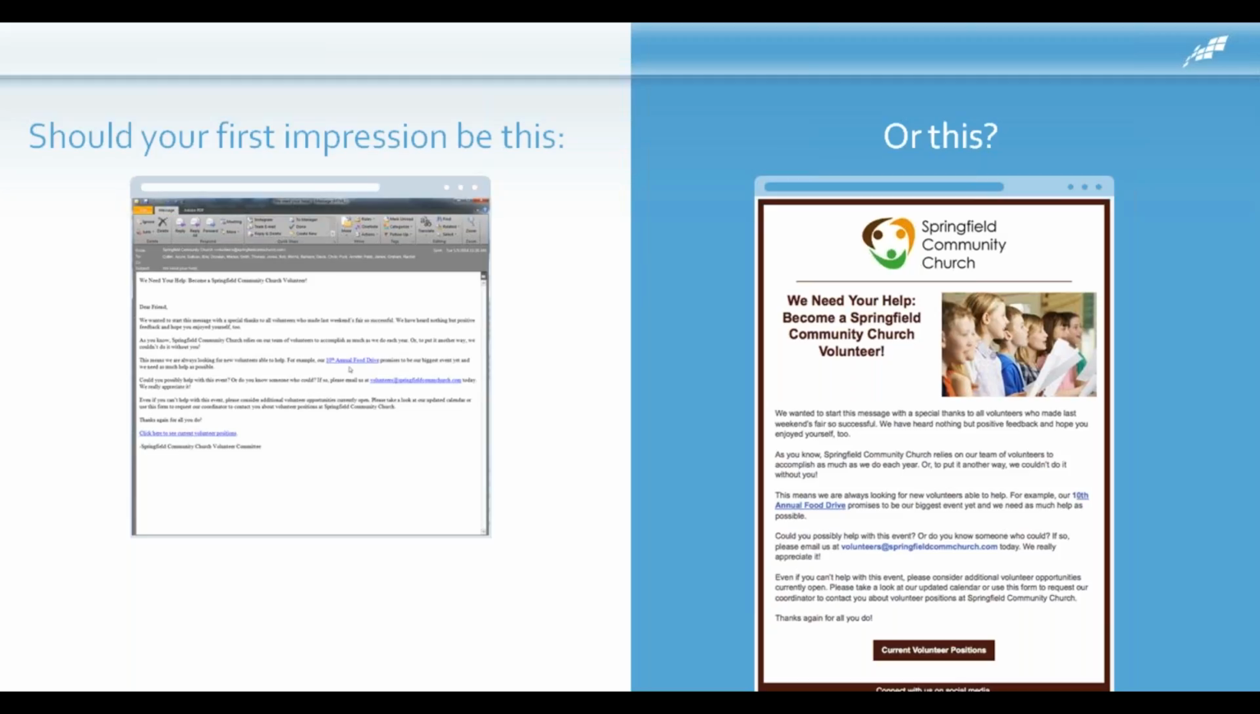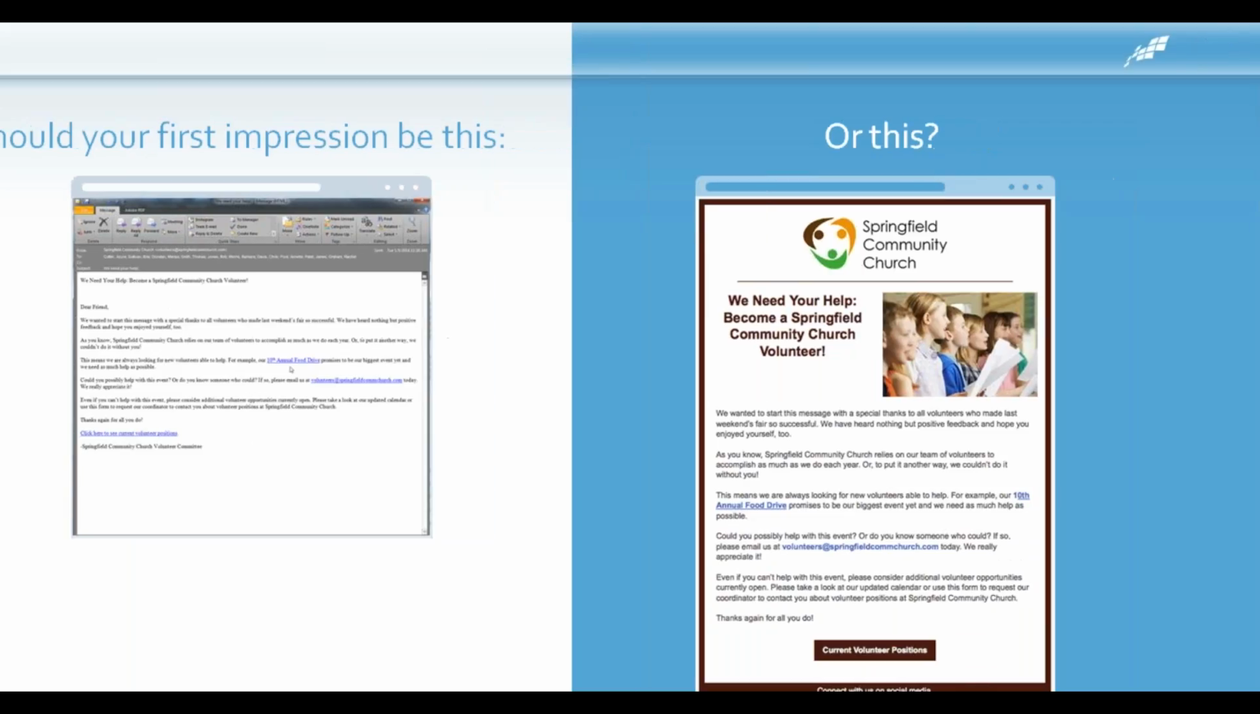Now, notice we have a little bit of text, and then at the bottom, we have a very clear and specific call to action. Current volunteer positions. So we're directing people to what we want them to do. We want them to click on that button to learn about the current volunteer positions. Very general summary, and we'll continue to expand on it.